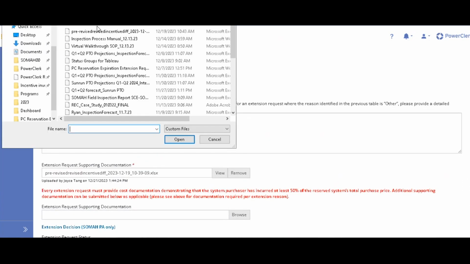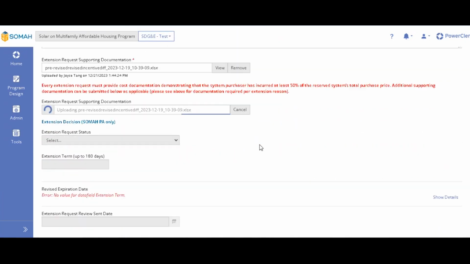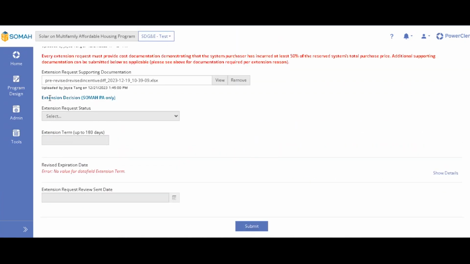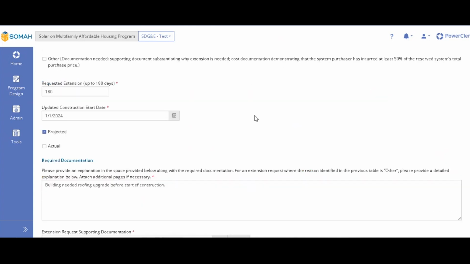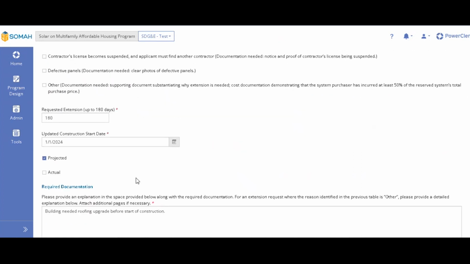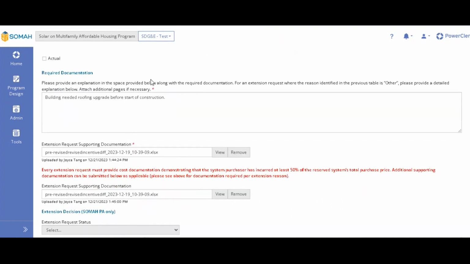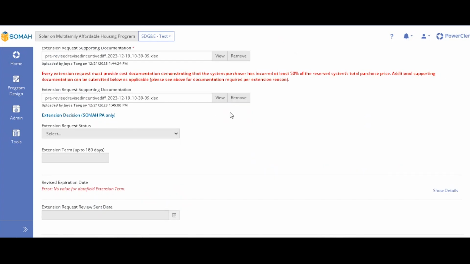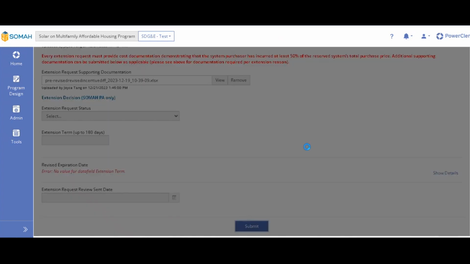And then here, for extension decision, this is a field that we are going to fill out. So all you have to do after you fill out your reasons, requested extension, updated construction start date, and supporting documentation, you'll be good to go. You just submit, and then our team will receive a notification.